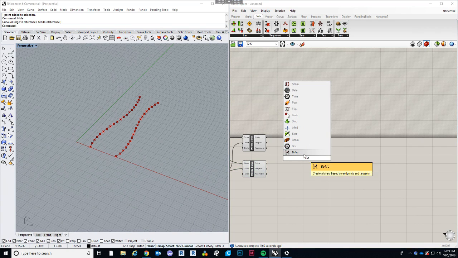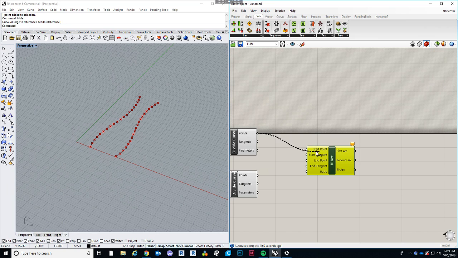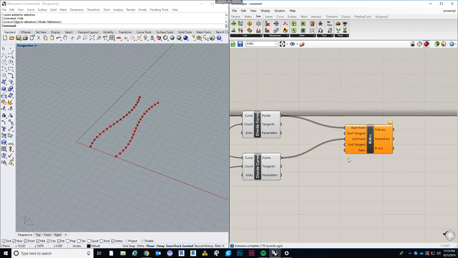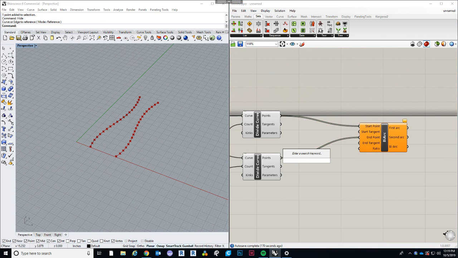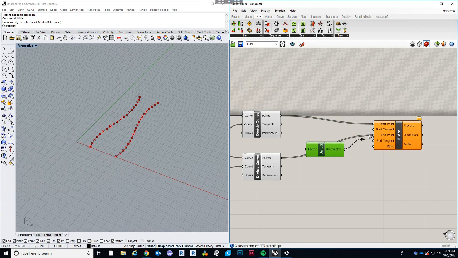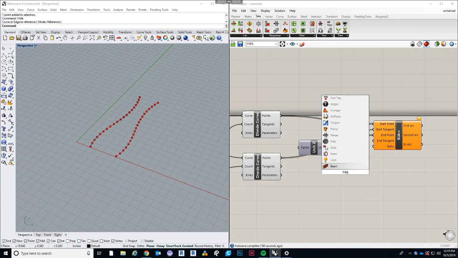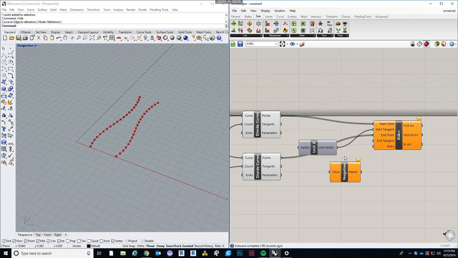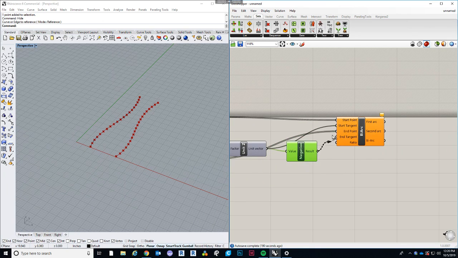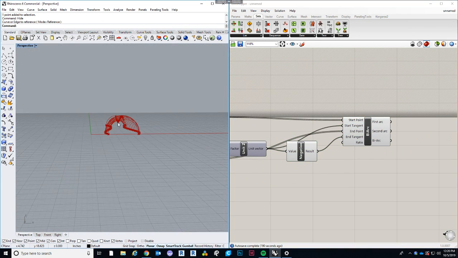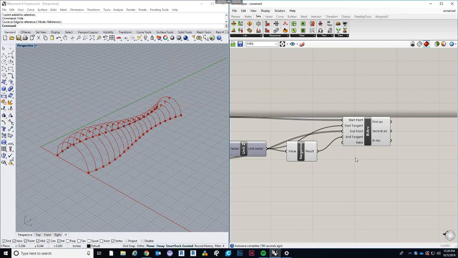So biArc, start point and end point. And remember, biArcs need a tangent, so we'll use a z-axis tangent, since we want the arcs to be vertical. And then remember, our end tangent needs to be the negative of our start tangent. So if we just type in negative, move this down, and then end tangent. All right, now we got our biArcs.